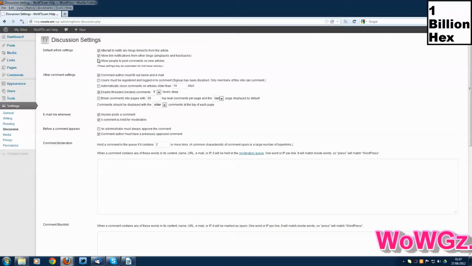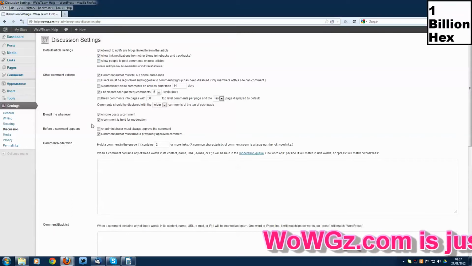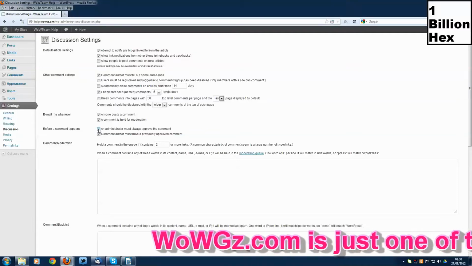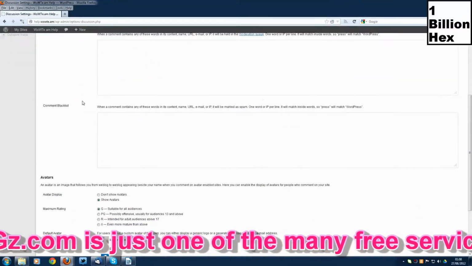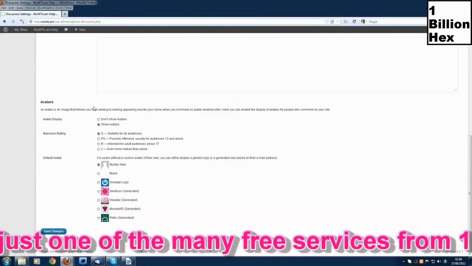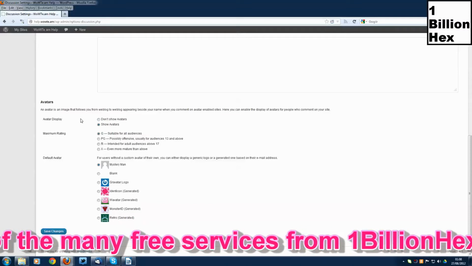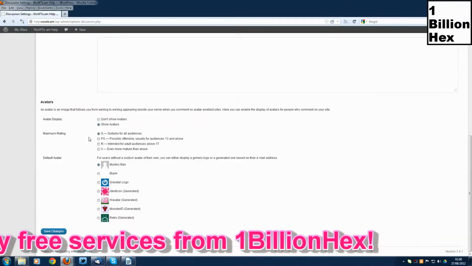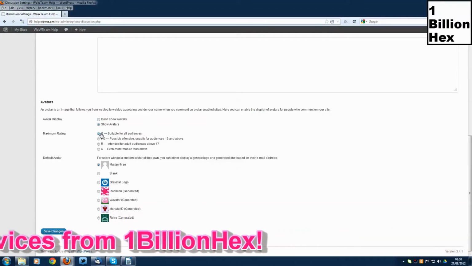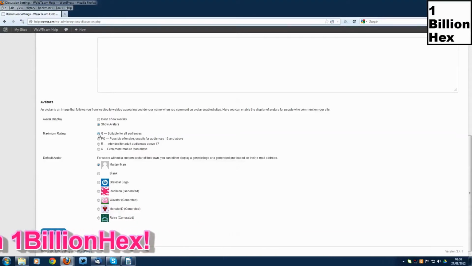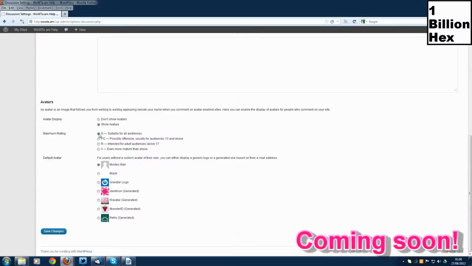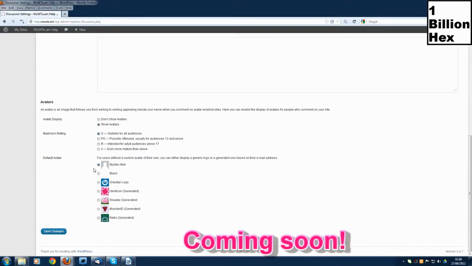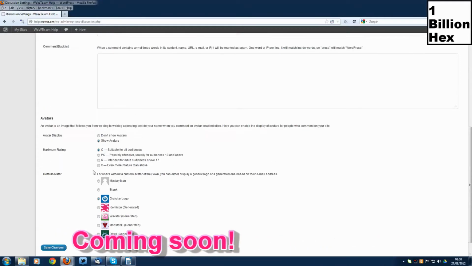If you do allow people to post comments, then an administrator must always approve the comment should be ticked. That's got to be ticked if that's ticked. It's up to you if you want to display avatars, and we always stipulate that if you use avatars and if you use the Gravatar system, then you must have it on G, suitable for all audiences, and click on the Gravatar logo.